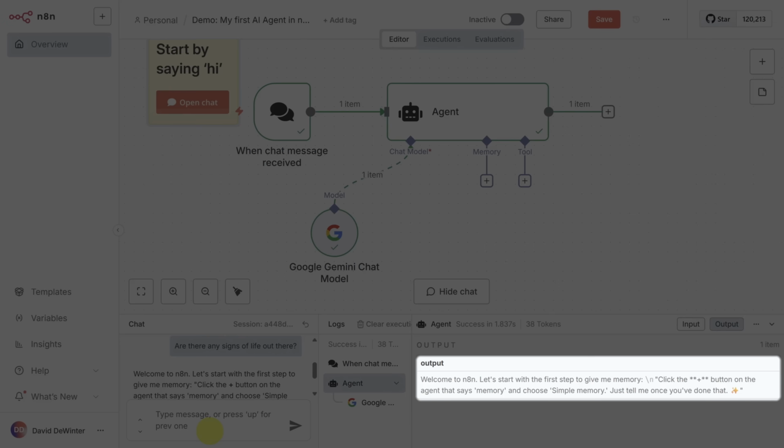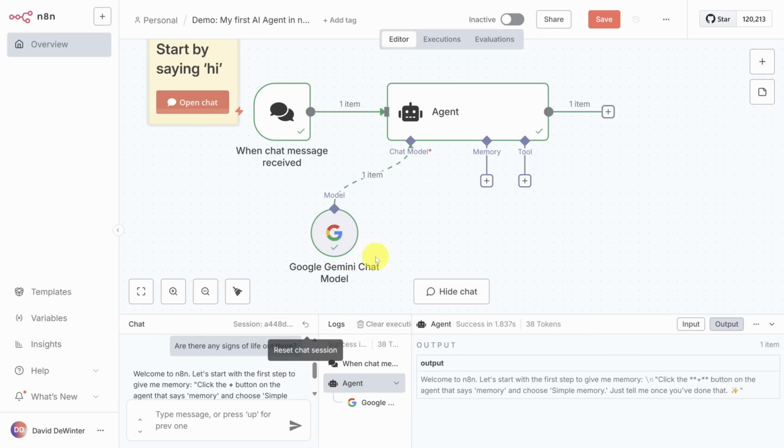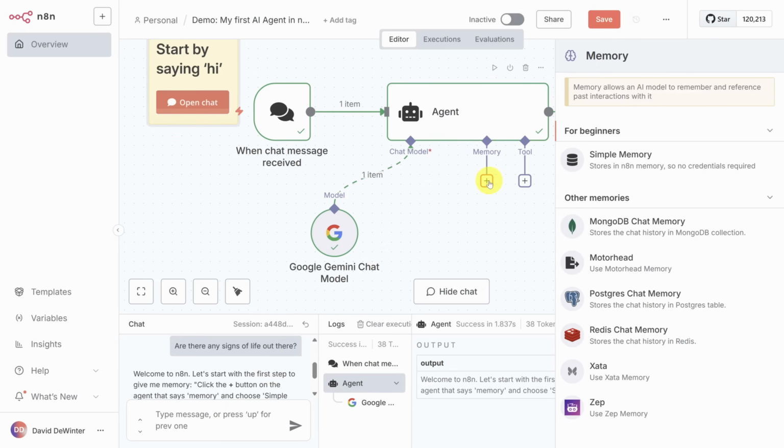Well, it ran successfully, but it didn't give us a useful answer. We'll have to set up the agent's memory first. Click the plus icon next to memory to add a memory node. So memory gives the agent power to remember its previous steps. In this tutorial, we'll keep it simple and choose simple memory.